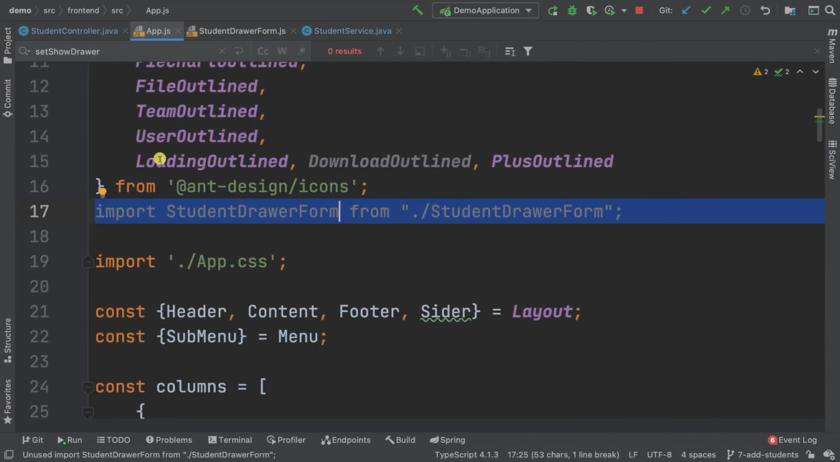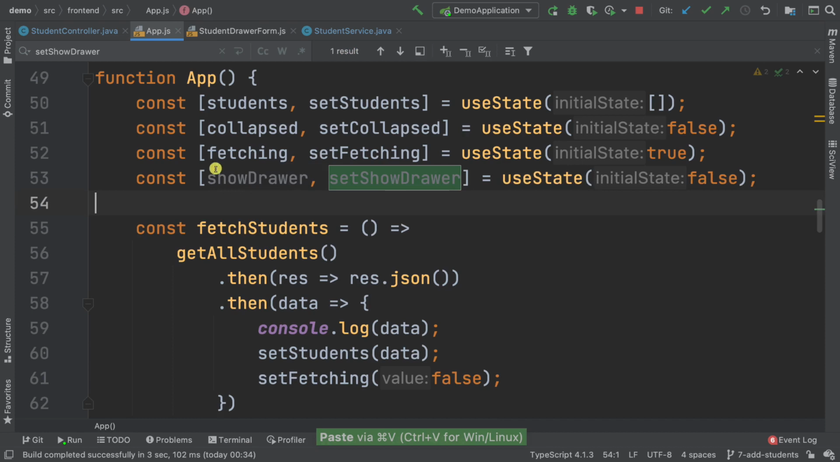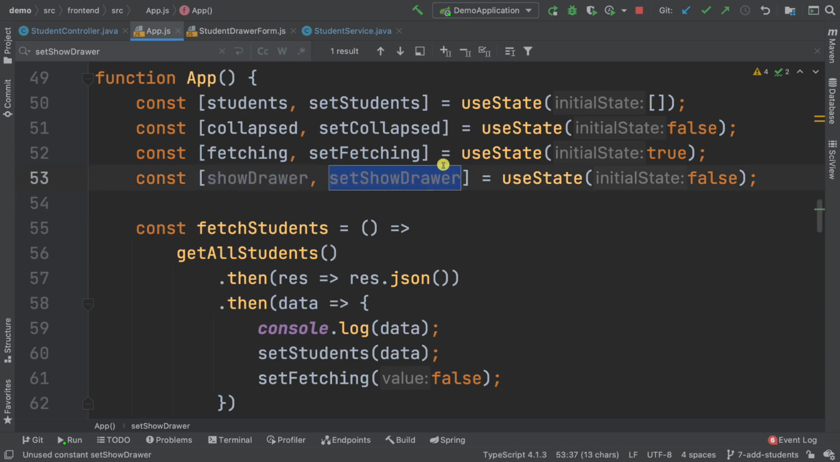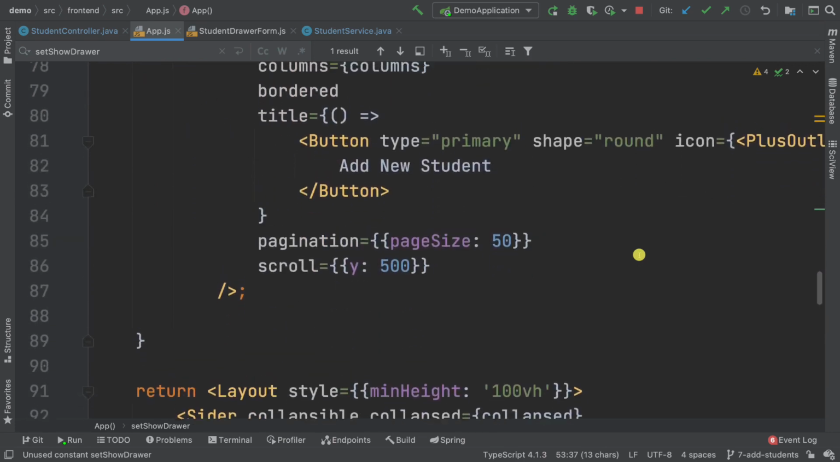So basically this is the state. If I scroll down, you can see why I didn't want to walk you through all of this. The same way that we have fetching, collapse, students, we have show drawer, set show drawer. Then we have the use state, so initially it's going to be false.